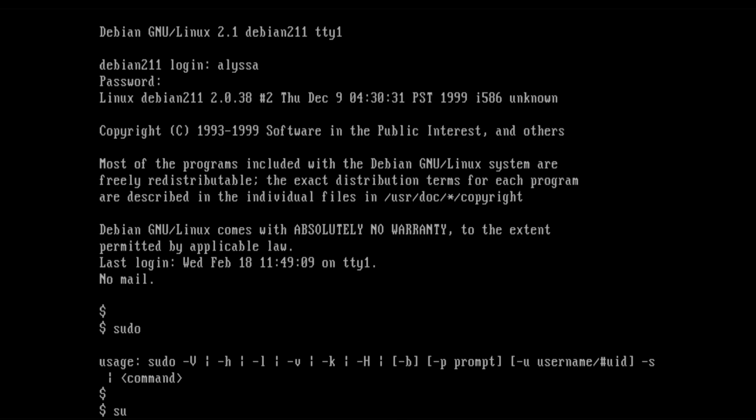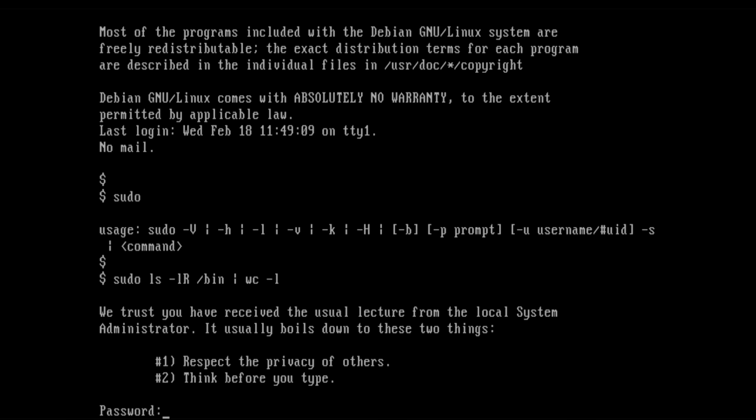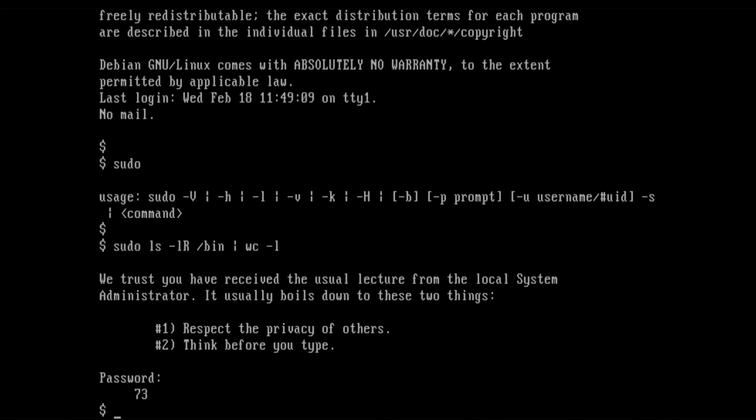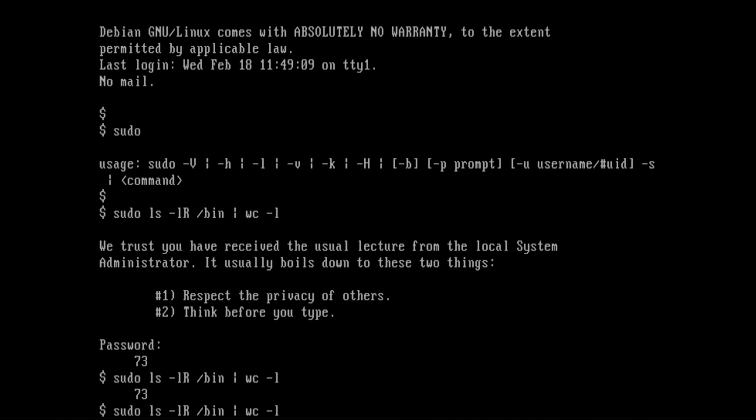Sudo, whatever I was doing before. We trust that you have respect, blah, blah, blah. Yeah, okay, 73. I doubt it counted the error lines, right? Because it's probably pulling just from stdout and not stderr. But might as well double check. Yeah, no, I think that's fine. 73. So there's 73 in /bin, which isn't that many.